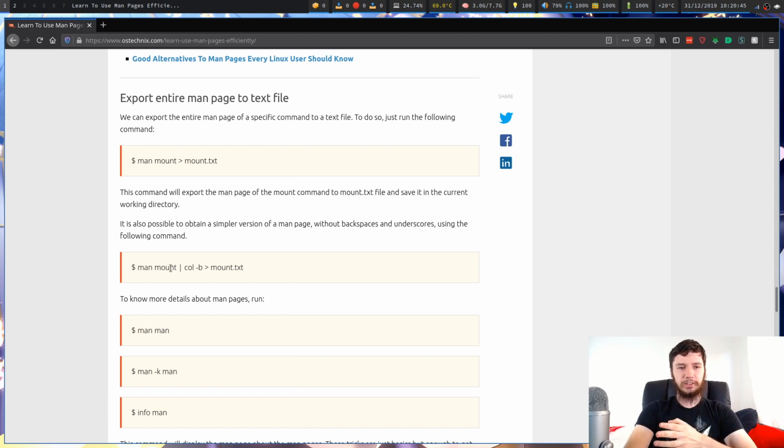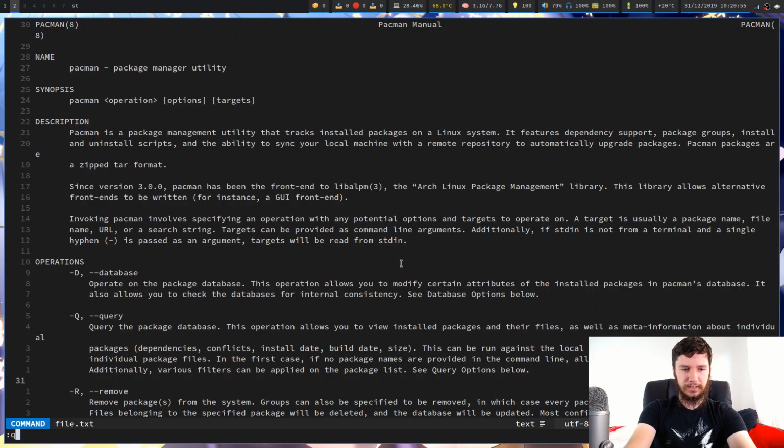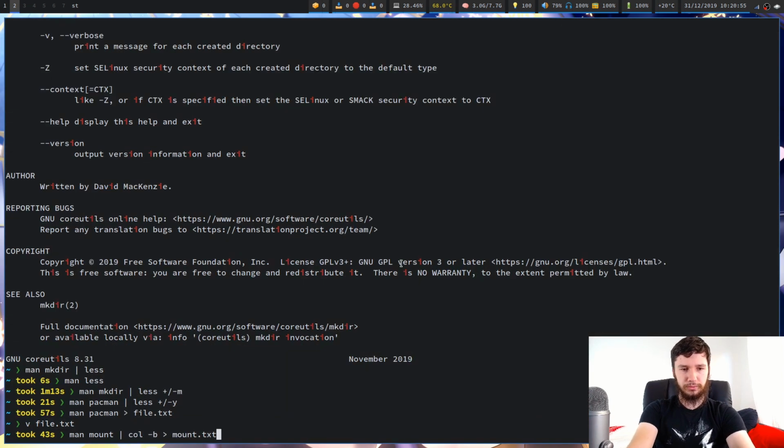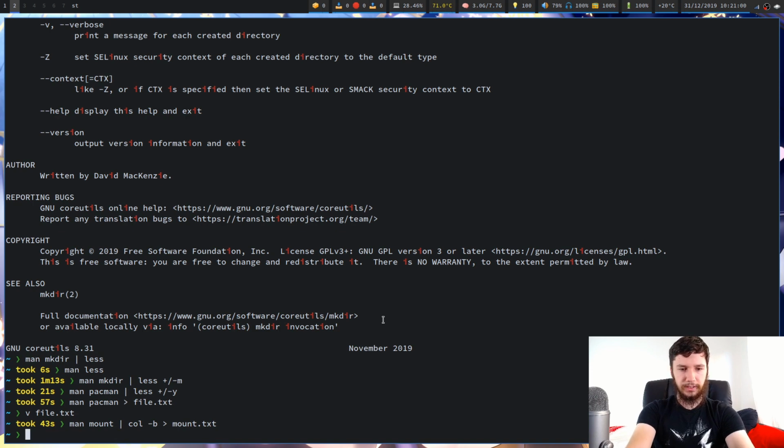So this next option in here: it is also possible to obtain a simpler version of a man page without backspaces and underscores using the following command. Let's see what this actually does. I haven't actually run this one yet, so I'm not sure what it'll do. Okay, that runs it for the mount command.